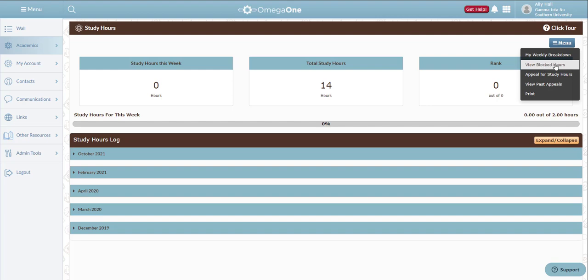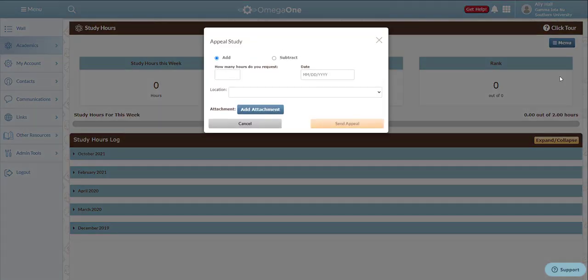Let's take a look at how to appeal for study hours. You'll first click here, fill out the information, so whether you're going to add or subtract hours, how many hours, the date, the location of the study hours, and then the attachment if necessary.